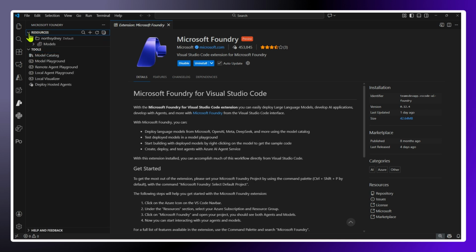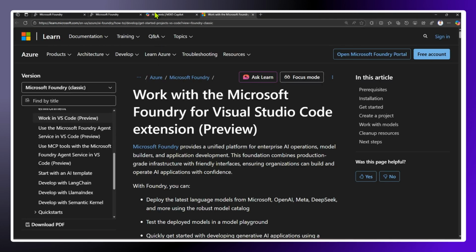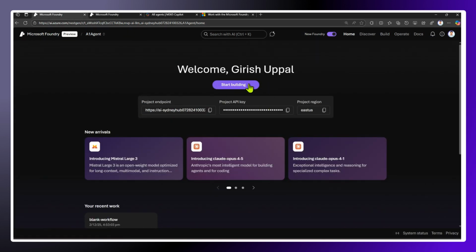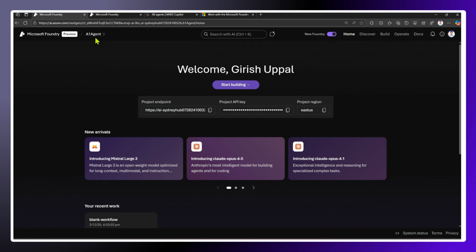So there's tools and resources. For resources, I'm going to cover this in a separate video because this is all connected to Microsoft Foundry. So let me show you that over here. In Microsoft Foundry, now this is Microsoft Foundry, ai.azure.com. So here you have an option to connect to your specific organization. I've already connected to this organization, and I have already created one agent.